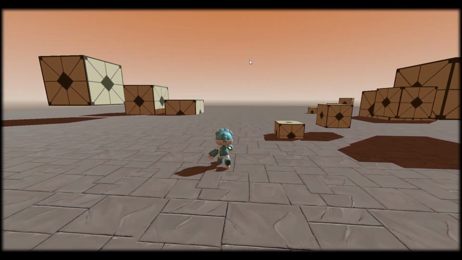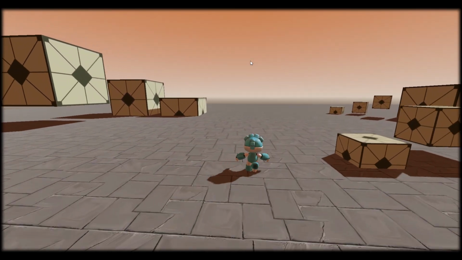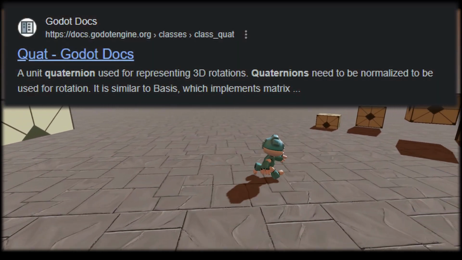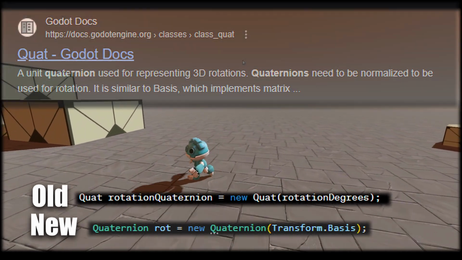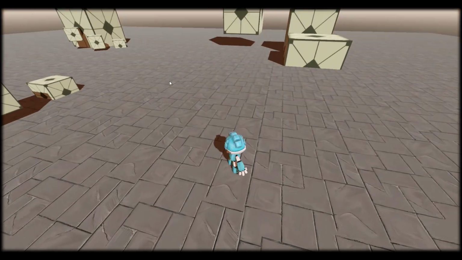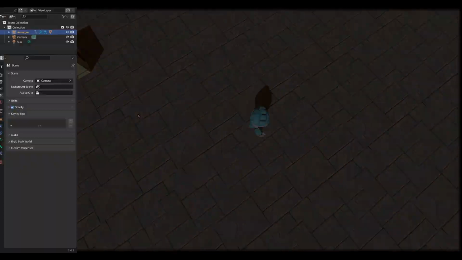Making the player face the direction he is moving should have been fairly straightforward. But it seems the C# docs haven't been updated, because unless I'm missing something, Quat just doesn't exist. And this wasn't the only time I had issues with the documentation not being up to date.